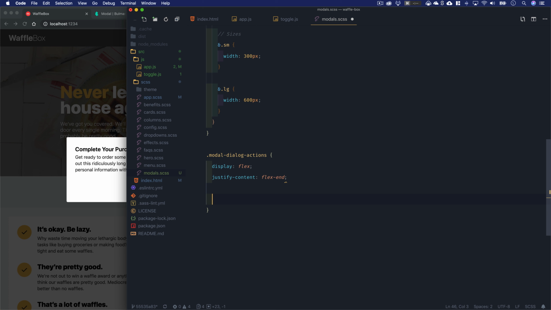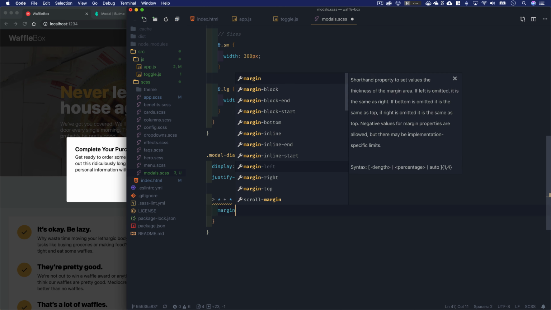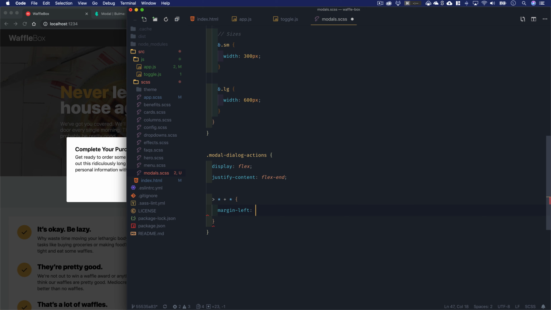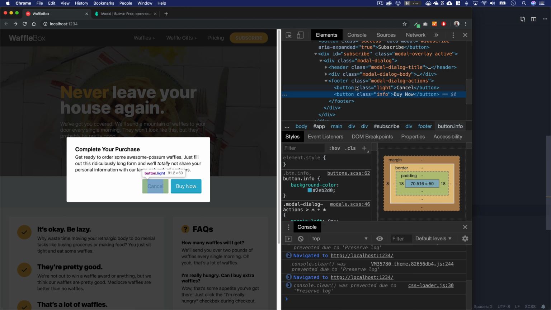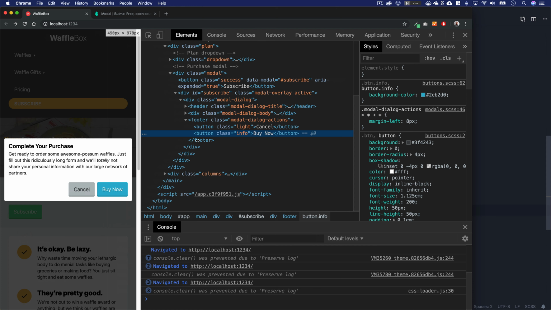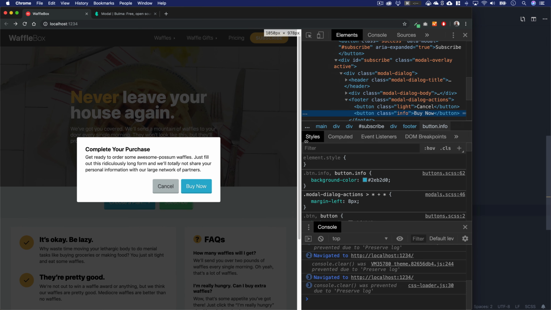And then we'll say when you have anything next to each other inside of here, so a direct child plus child, when you have two things next to each other, we can do a margin left, I don't know, like 8 pixels or something. There we go, just to give a little spacing between those. So that way you can add as many buttons as you want into the actions row, but it'll always be sort of right aligned, which I think is looking pretty good.